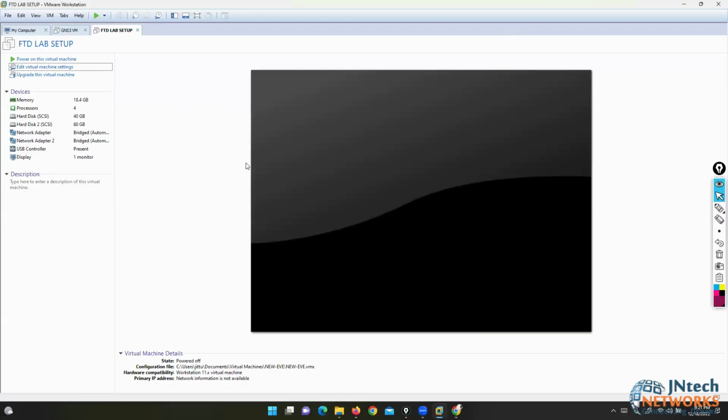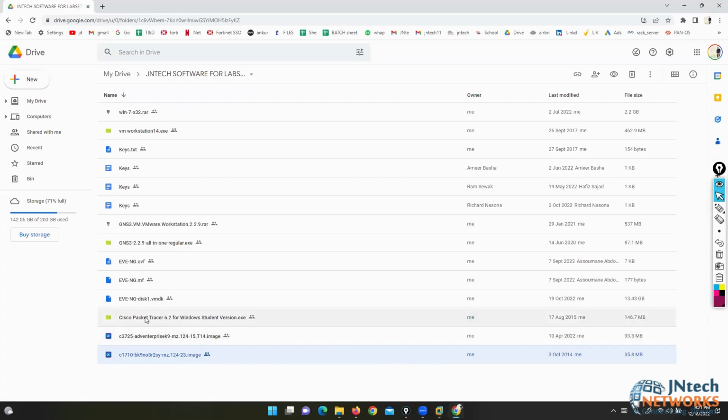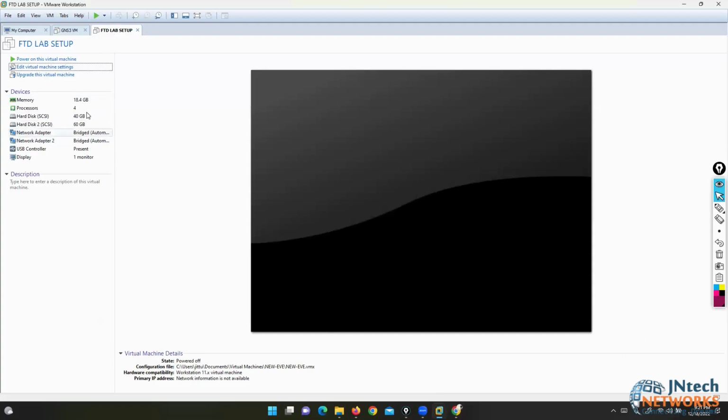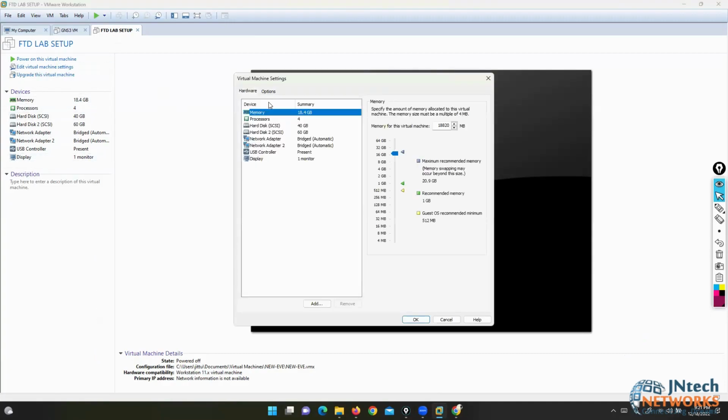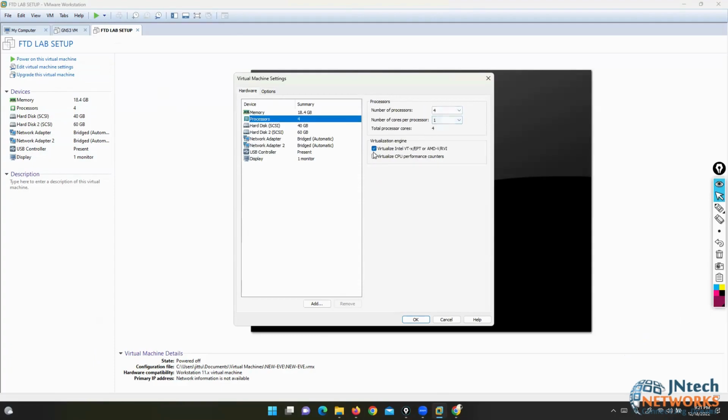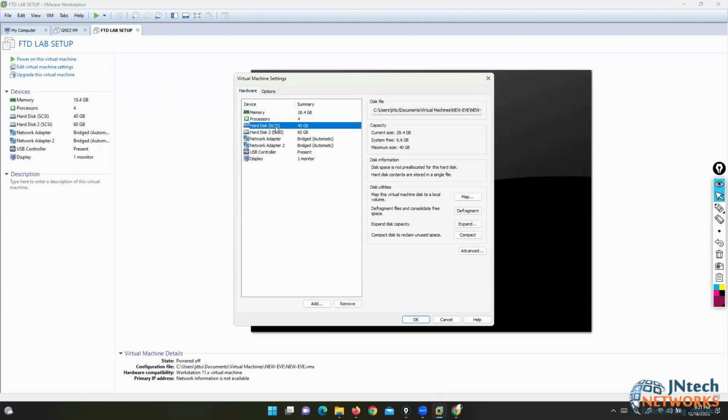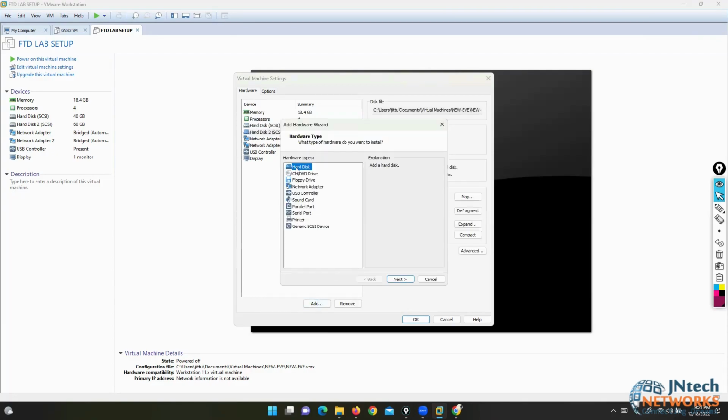Once you install VMware Workstation, click on file, click on open, and select this EVNG OVF file. After that, once it's available here, click on edit virtual machine. You can increase your RAM as per your device. Now for the processor, you have to enable virtualize Intel VT-x. Now hard disk: by default you will get a single hard disk, but you have to add another one. Click on add, select hard disk, click on next.